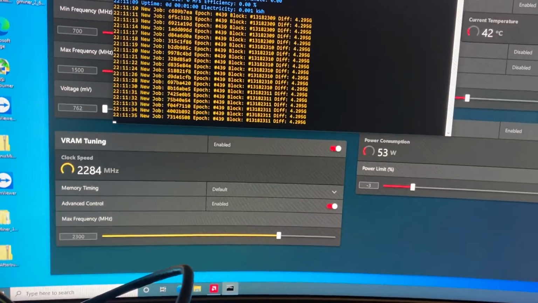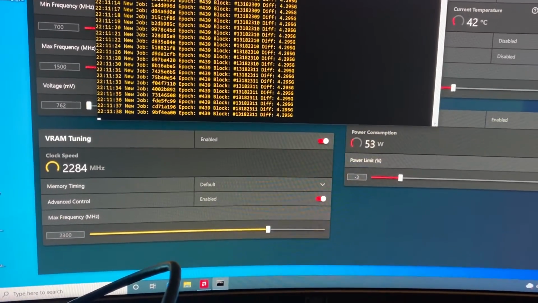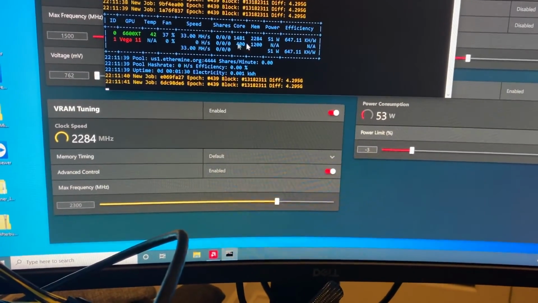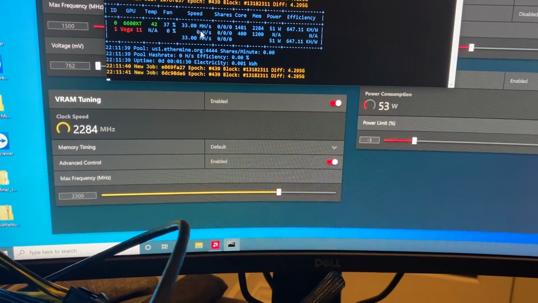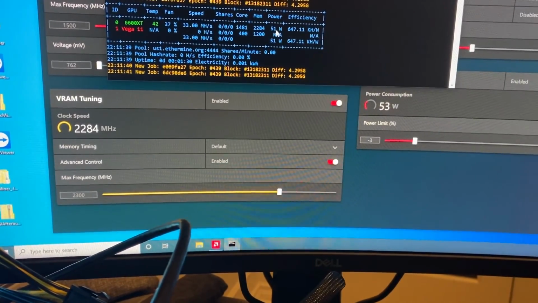We're gonna let it run one more time and see the hash rates, so you guys know. There it goes, over 33, 51 watts. It's gonna be 3309, probably the highest at 53, 54 watts.